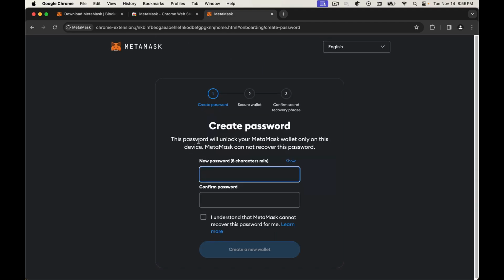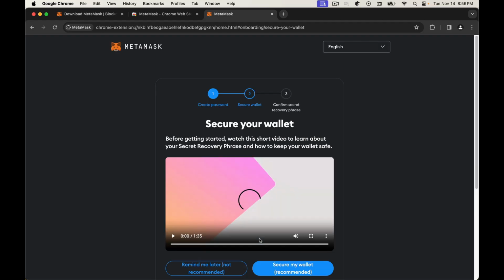This password will unlock your MetaMask wallet only on this device. MetaMask cannot recover this password. So it's important that you remember your password, whatever you want to create it as. I'm going to go ahead and create a password for myself and just make sure that you remember your password. All right, and then I'll go ahead and create my wallet. My wallet's been created. It says secure your wallet.